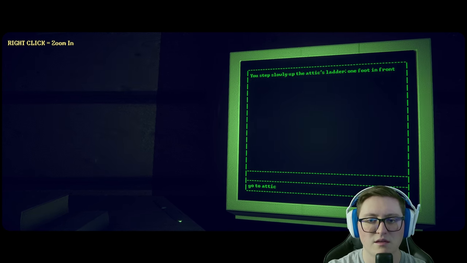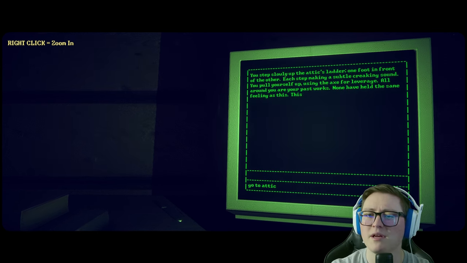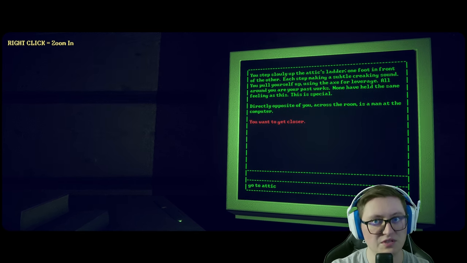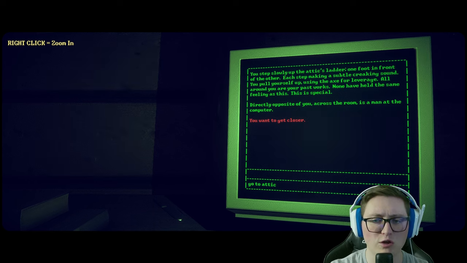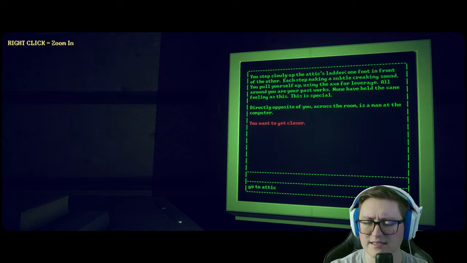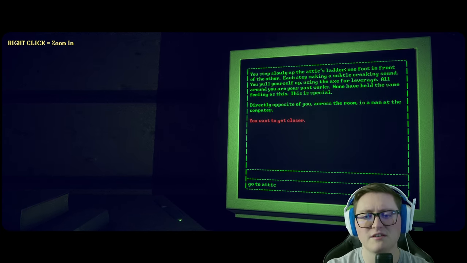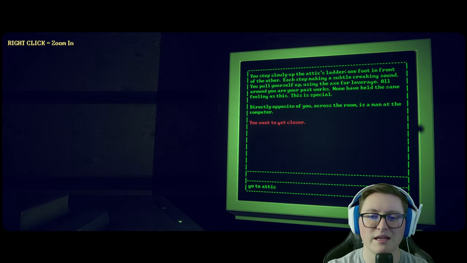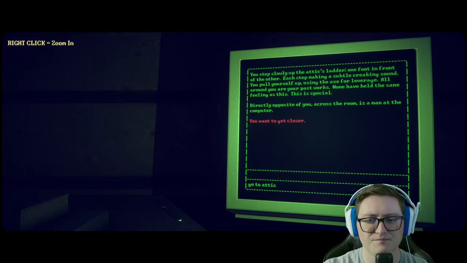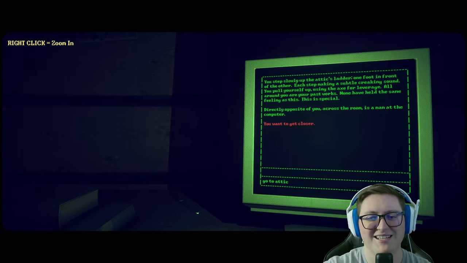Go to the attic. You step slowly up the attic's ladder, one foot in front of the other, each step making a subtle creaking sound. You pull yourself up, using the axe for leverage. All around you are your past works. None have held the same feeling as this. This is special. Directly opposite of you, across the room, is a man at the computer. You want to get closer. I'm gonna turn around. Oh, I can't. It doesn't let you.